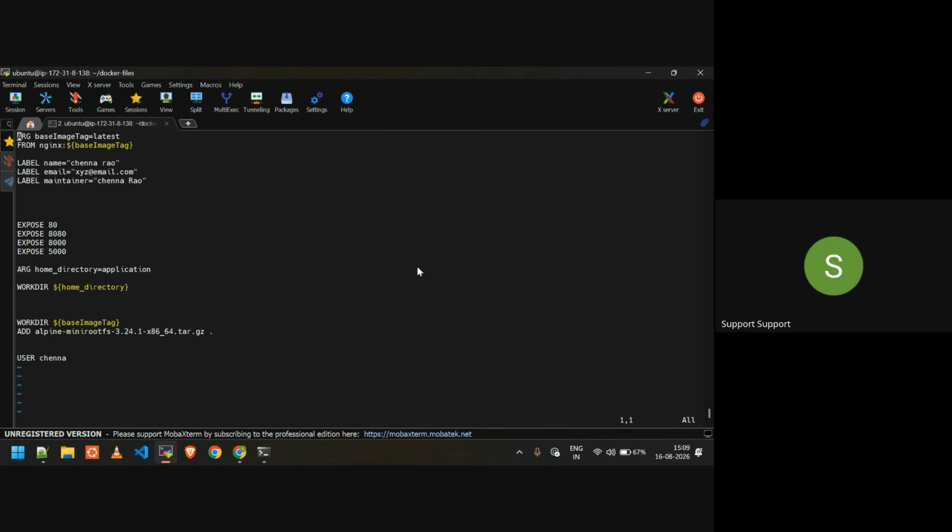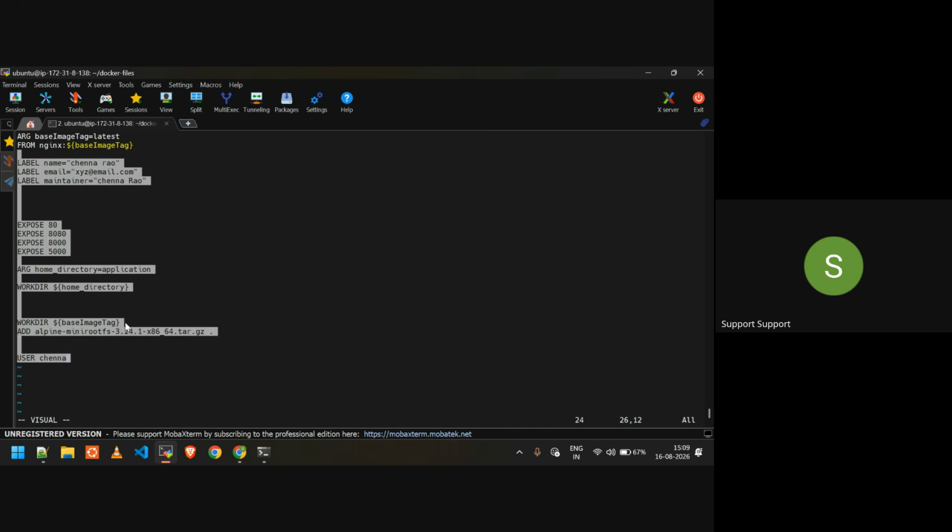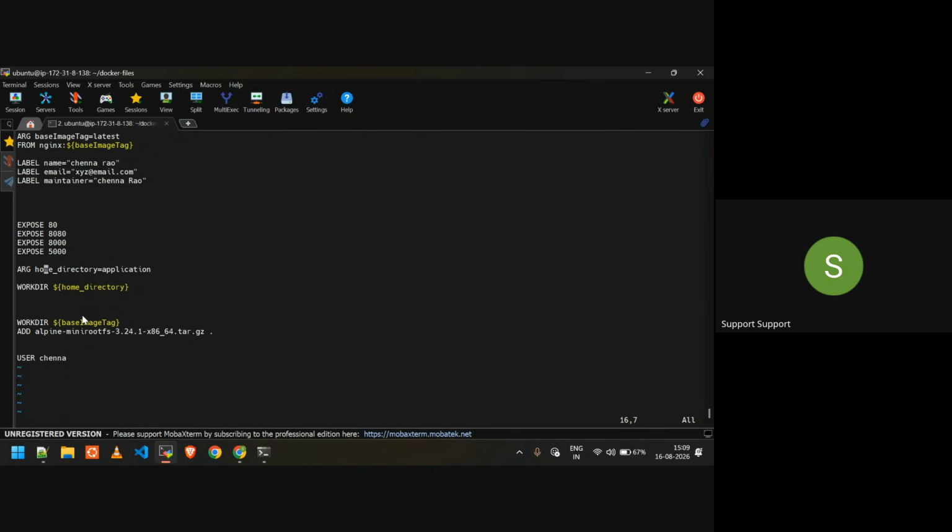No, not like that. So what I am trying to explain is, whatever ARG instruction is there before FROM, this variable can be used only in the FROM instruction. That value will not be available in the rest of the Dockerfile. But in the case of this ARG home underscore directory, right, this can be used multiple times.